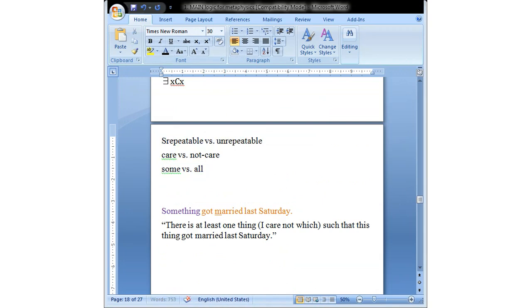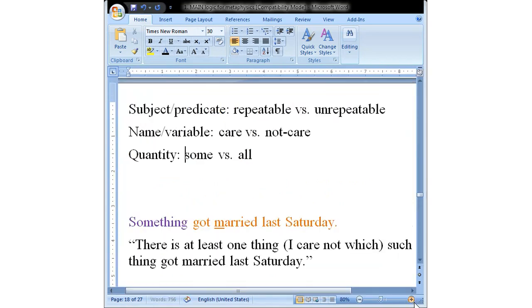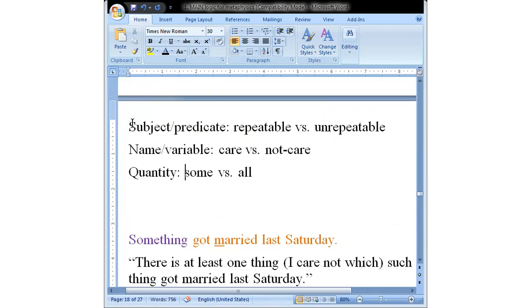So what we have is the distinction between subject and predicate. These are the technical terms for these things. That's what we track when we have the repeatable versus unrepeatable. Care versus not care, that's the distinction between a name and a variable. And some versus all, that's the quantifier, or the quantity. Let's just go for quantity here. So our logic essentially takes any claim and tracks: are we talking about the subject or the predicate? A name or a variable? A quantity that's some or a quantity that's all? And we want to track these things.